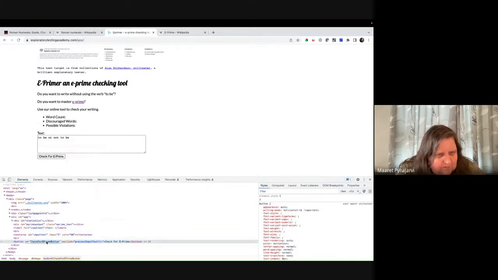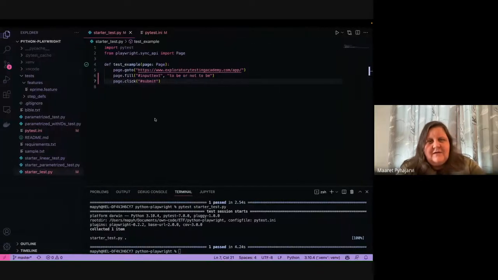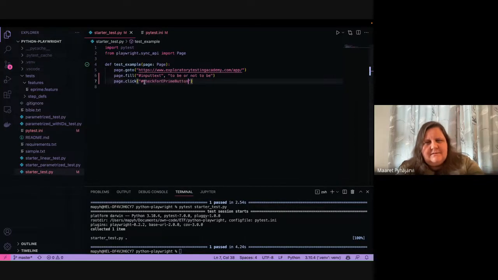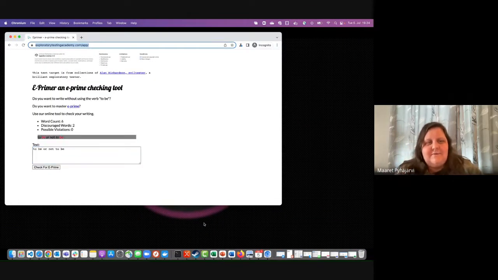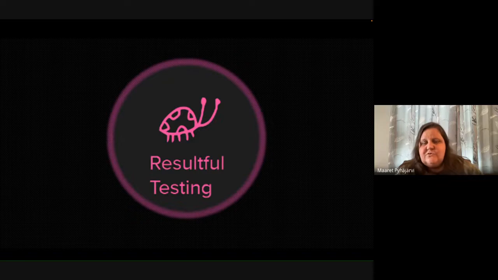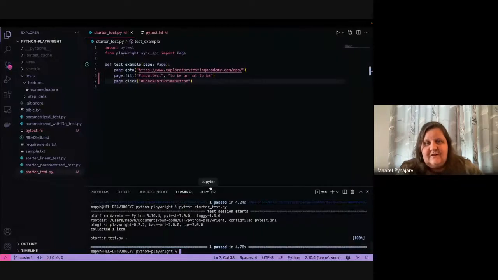Is it allowing me to click on that somehow easily? So let's just copy that along. And instead of the submit button, we'd want to click that check for E prime button. And we have not even seen what happens after this because we insisted on not doing this test manually. So just running our test again, seeing what happens after clicking. So we see that we get those word counts visible there, and we could start verifying those.